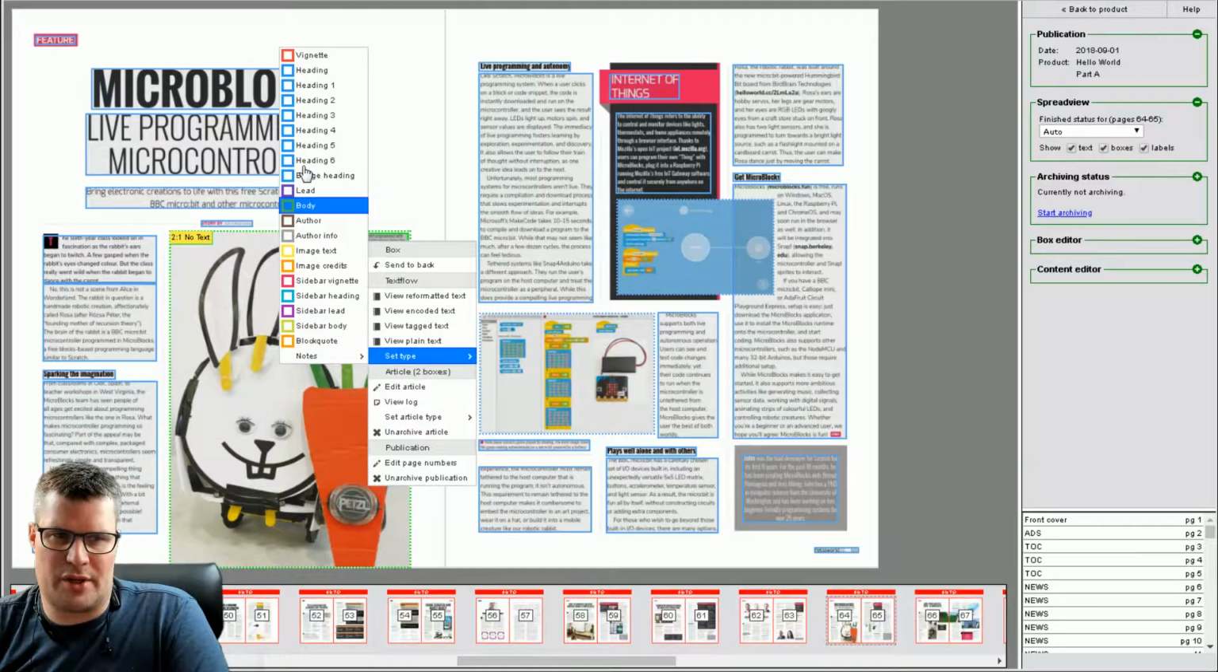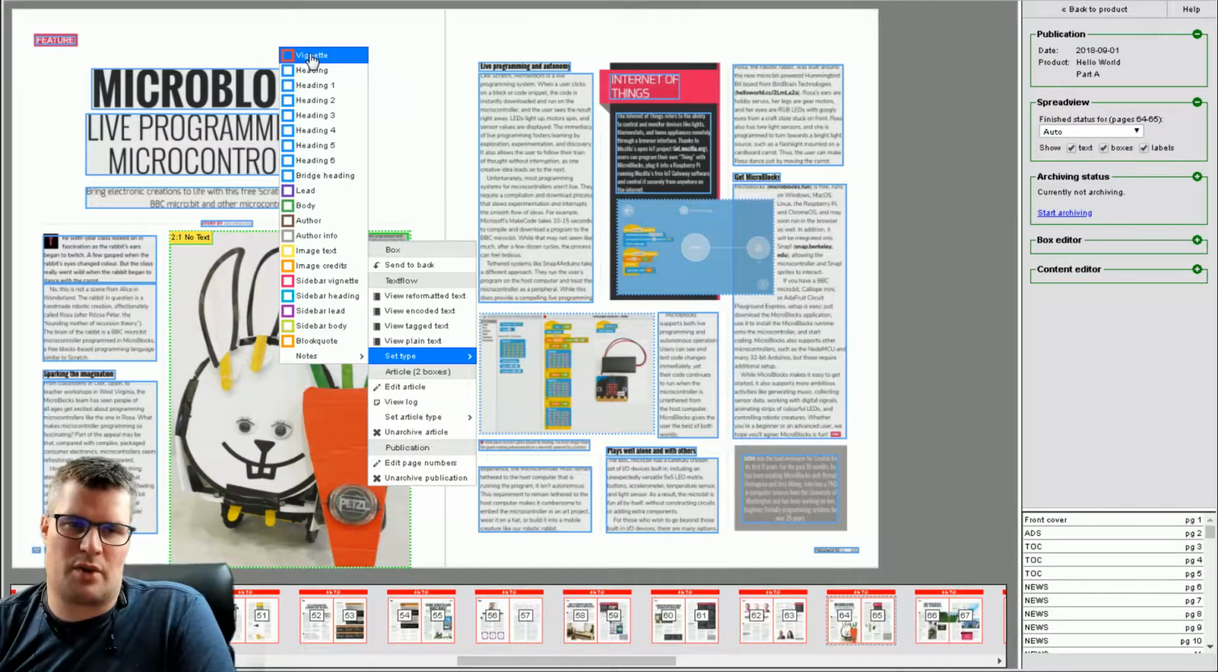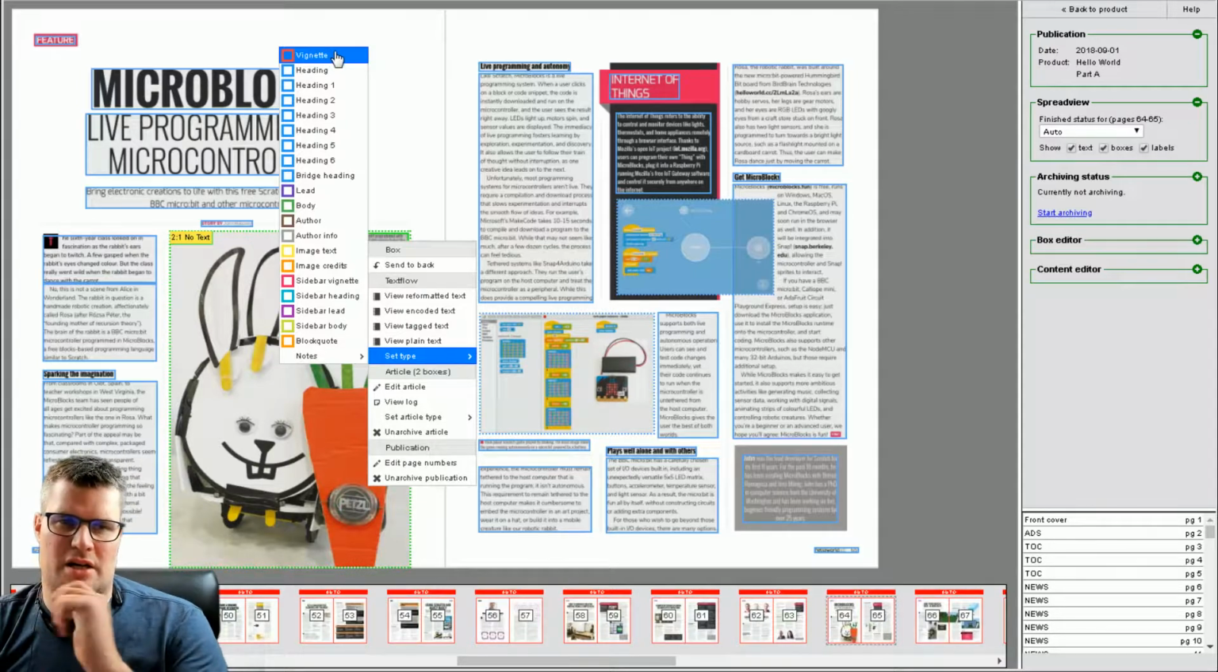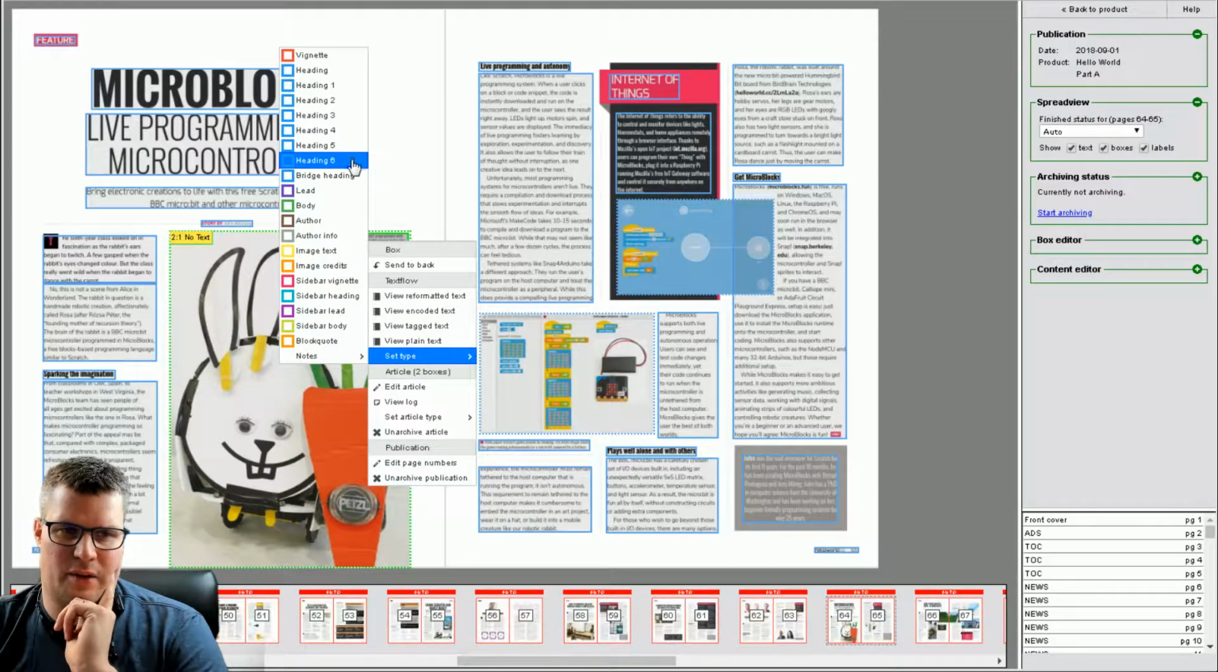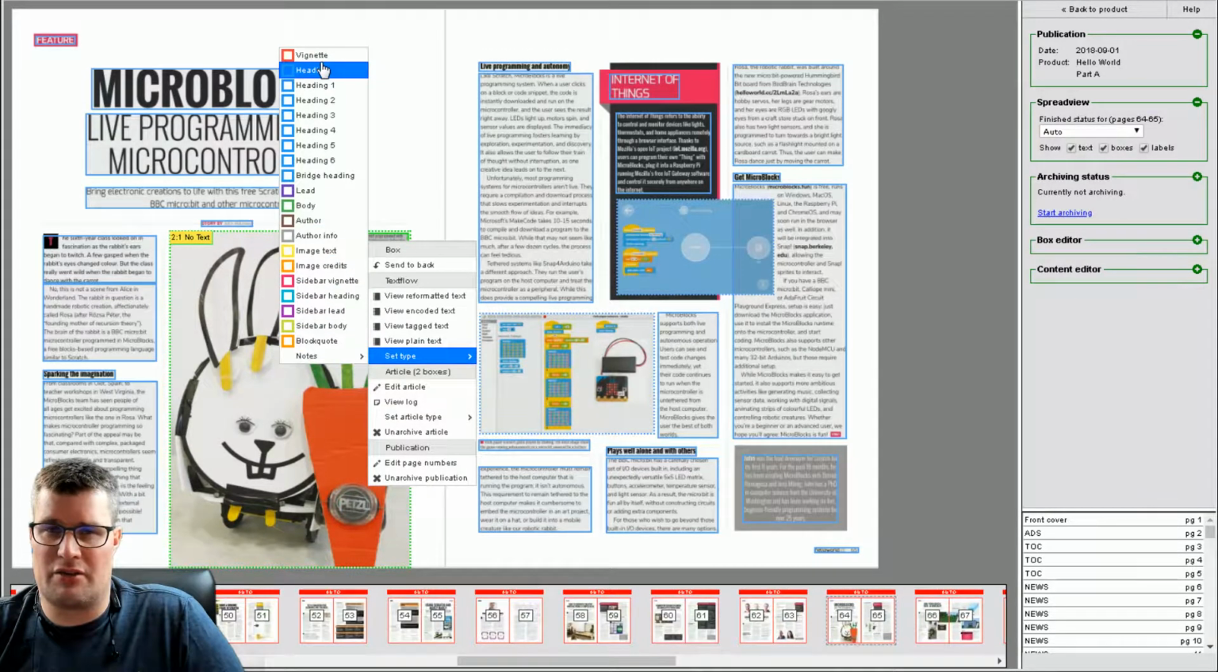But if we click this box as well and save it, then you can actually change types even on saved materials. And if we take a normal box, which is not an image, then we have different choices here. Here you can change everything from vignette or a regular headline, any one of these H1 to H6. You have bridge headings, you have leads, bodies, author information, image text and credits, and sidebars and block quote. And all these could be found in the different palettes. So you can choose these from these circular palettes.